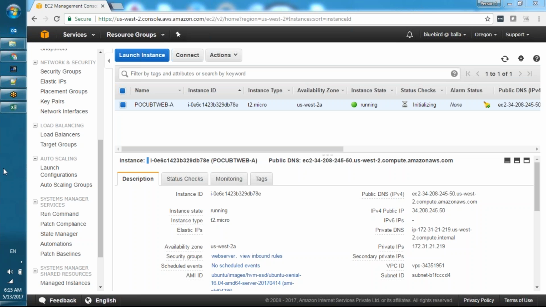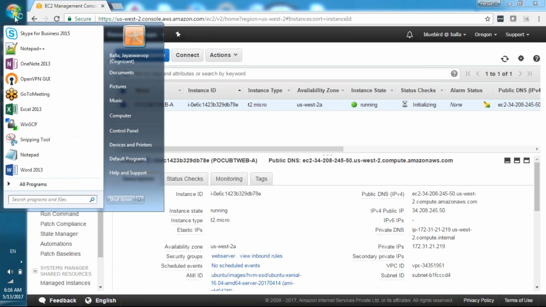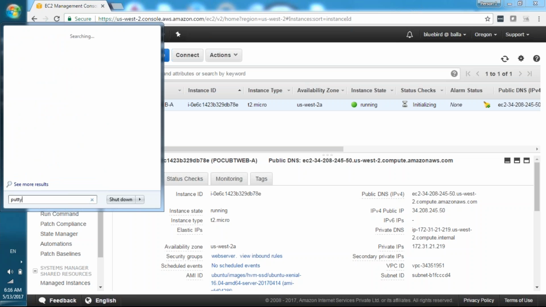Today I'm on a Windows machine. So from Windows, in order to connect to any Linux machine, you need to use the Putty application. And for Putty, you need a PPK file. Putty looks like this.